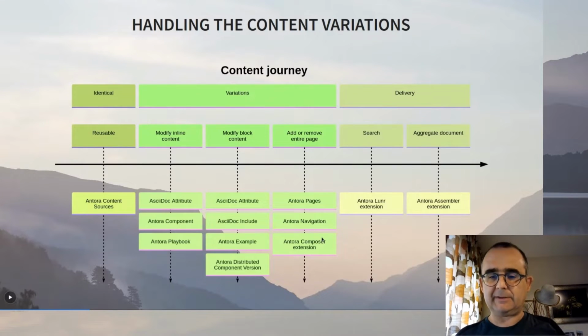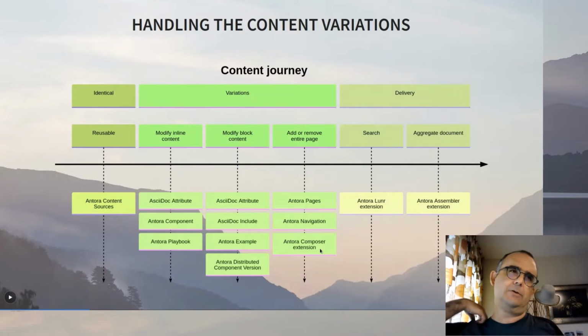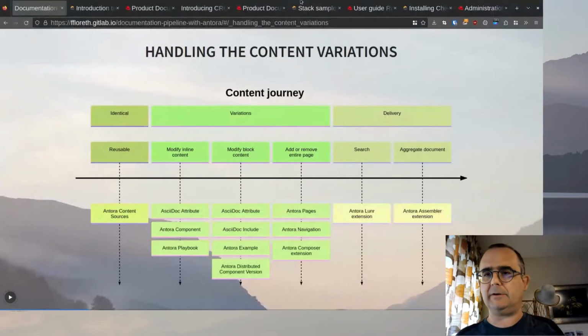And then the last case is when you need to modify more than just a block of content, when you need to remove or add an entire page.